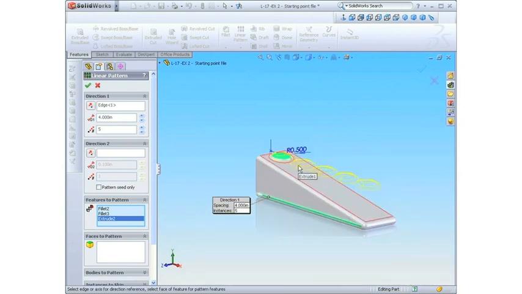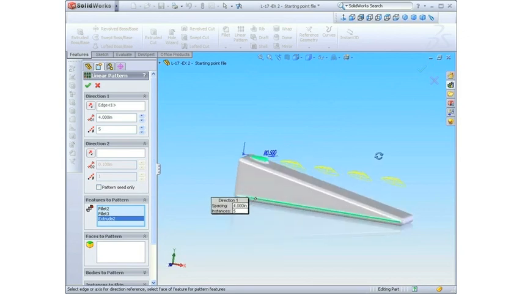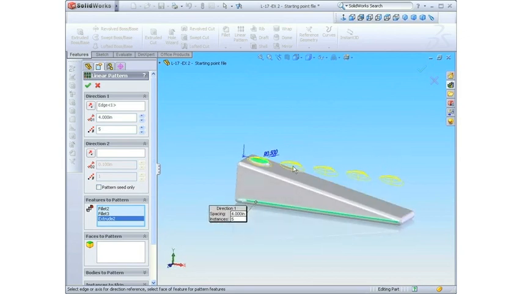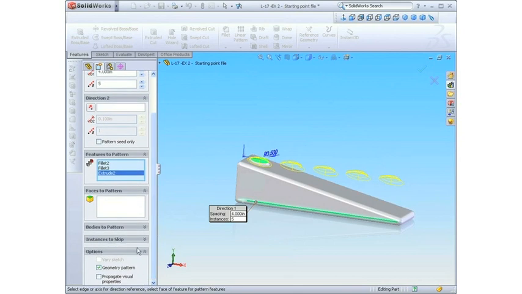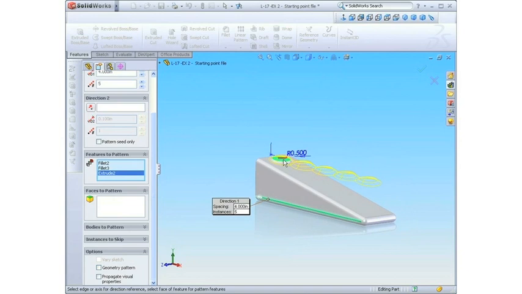And now you'll see the preview is showing these patterns showing up considerably above my part, and we'd obviously like them to extend down to the part. We'll see we've got geometry pattern selected. I'm going to unselect geometry pattern, and unfortunately the preview hasn't updated, but what's happening when we unselect geometry pattern is SOLIDWORKS is going to make use of the information captured when creating the first feature.